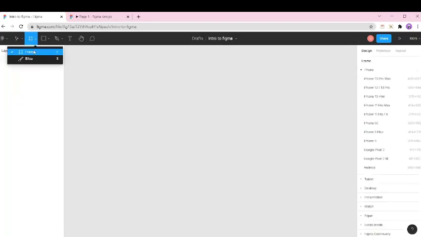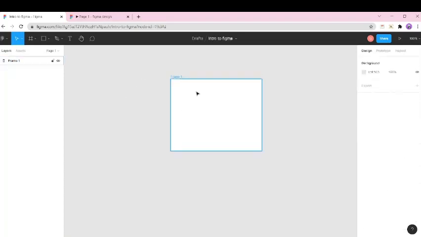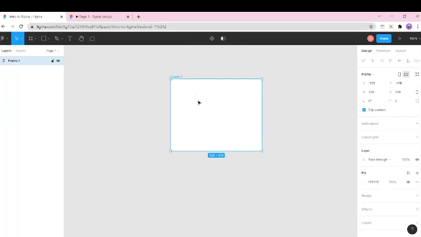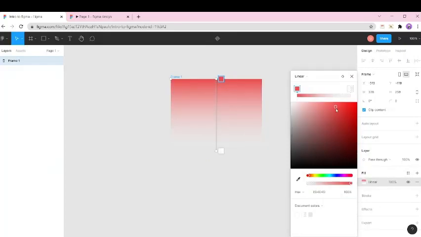First I'll select a frame. You can either choose one of these frames or you can create one. I'll be creating one, and then you have an option, if you wish, you can add color to your frame. In color also there are multiple options. You can fill it with image, you can apply linear, radial, angular, or diamond. I'll be using linear.